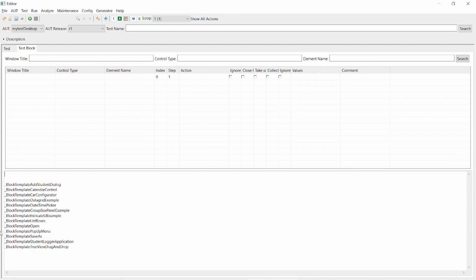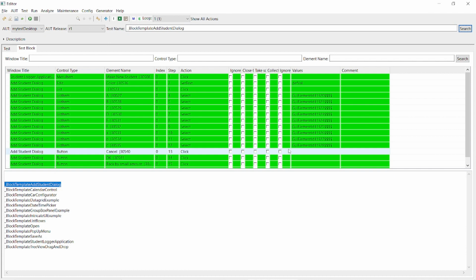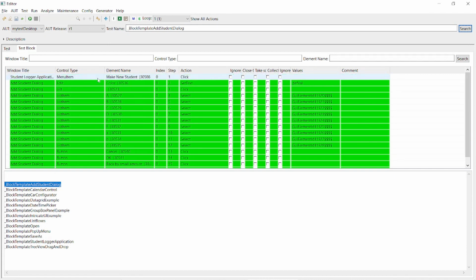And now MyITest4U generated a Windows template for all the windows of our test application. We will just copy this one and search for it so that we can have a look at what MyITest4U did. So you see, first the menu item make new student will be clicked so that the dialog will open.